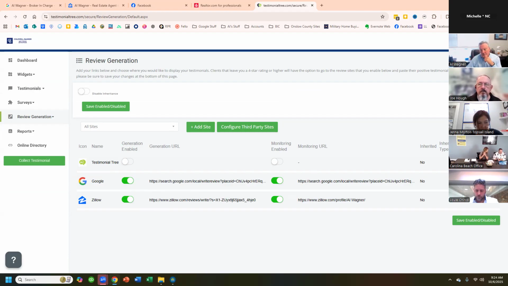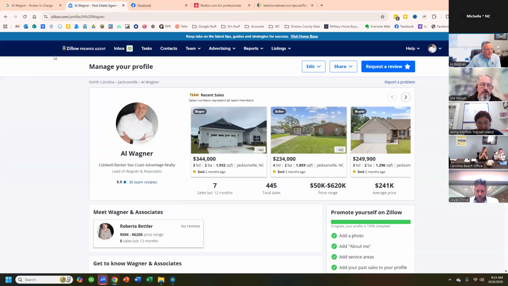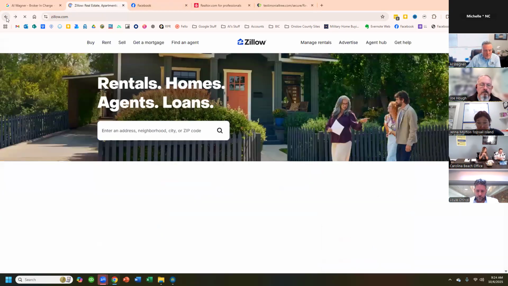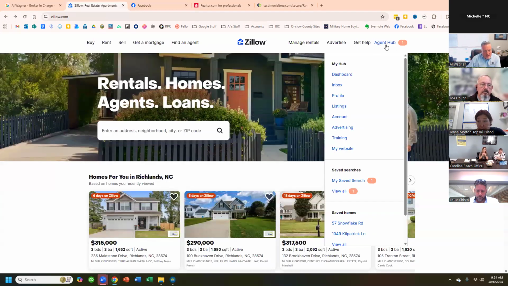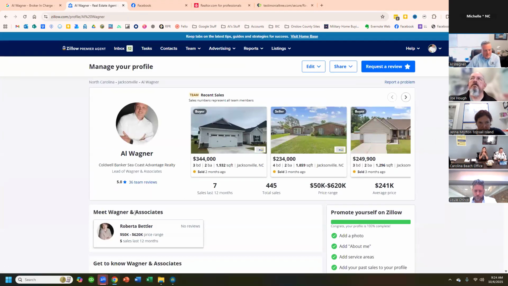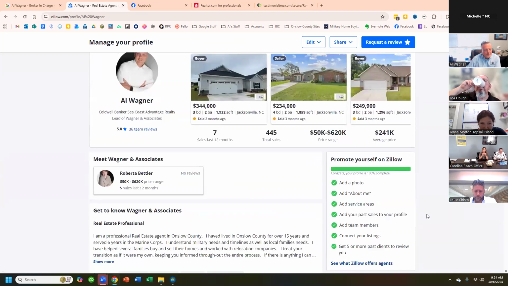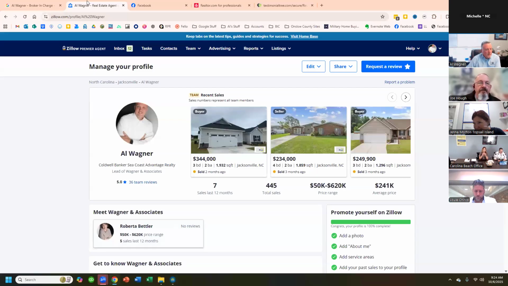And I'll show you how to do that. It's a lot easier than you think. Again, you've got to have a Zillow account set up, an agent account, not just a consumer account, but a realtor account. When you have a realtor account set up, you'll log in, and it'll say Agent Hub up here in the top corner. When you click on Agent Hub, I'm going to go to Dashboard, and that's where it has listings, my reviews, request a review, everything about you. Yep, I had a team. They were on my team.